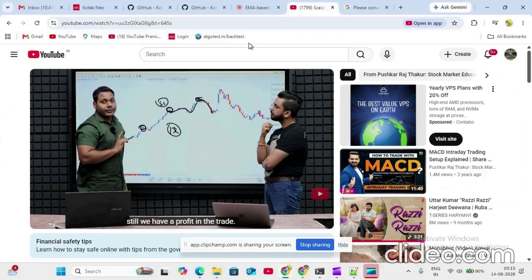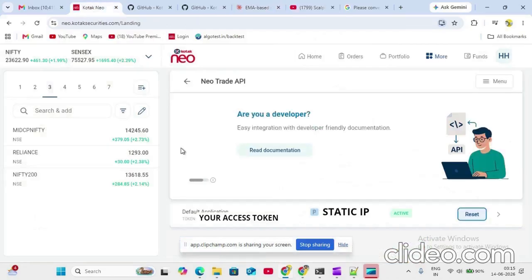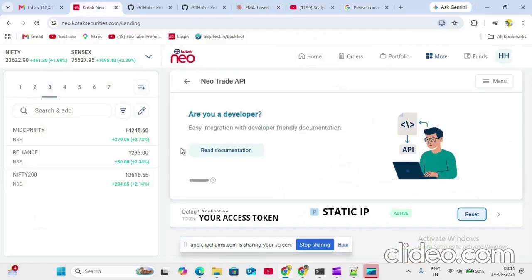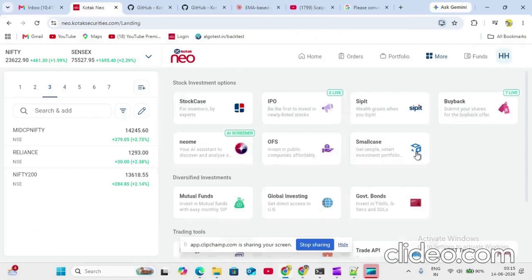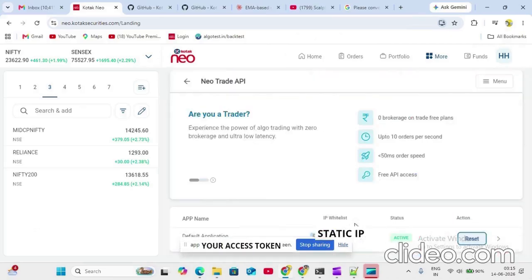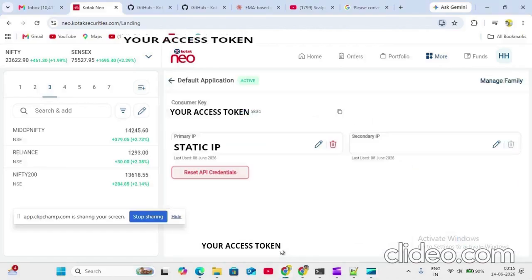For that purpose, you just need three things. First is your broker. If you have a trading account, you have your broker, and all brokers provide an API. Every broker has a section called Trade API. You click on the Trade API, and it will show something like create token or create credential. You click on that, it will create a token, and we will copy this token.